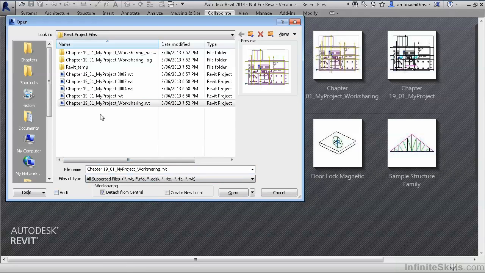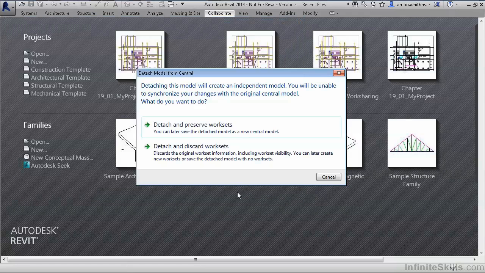Although we're effectively opening the central file, we will not see the central file name in the title bar across the top of the screen. So when I click on Open, we then get the option to detach and preserve worksets, or detach and discard worksets. It's always a good idea to detach and preserve worksets, as in some instances, some objects may have their visibility controlled by the worksets. So anyway, we'll go with detach and preserve.